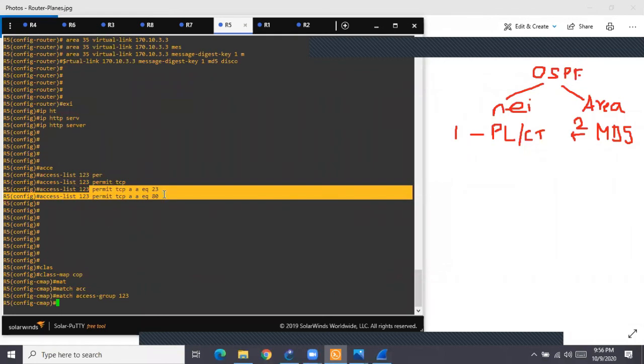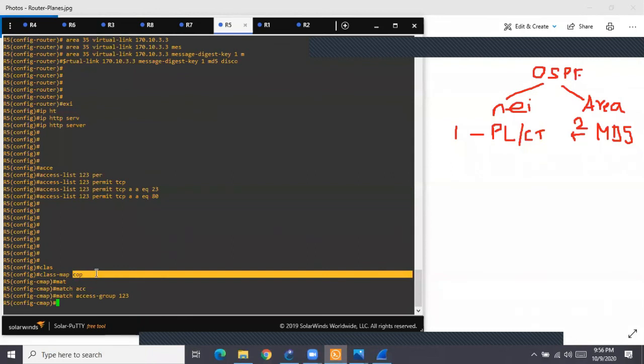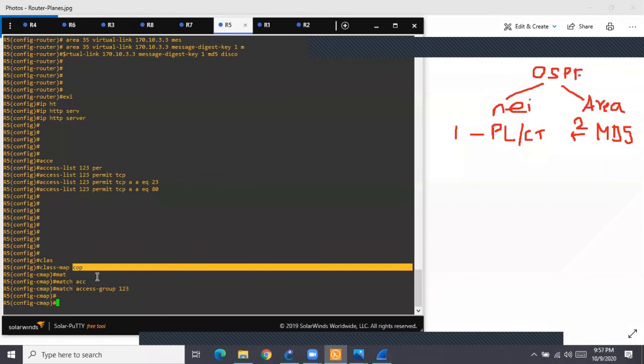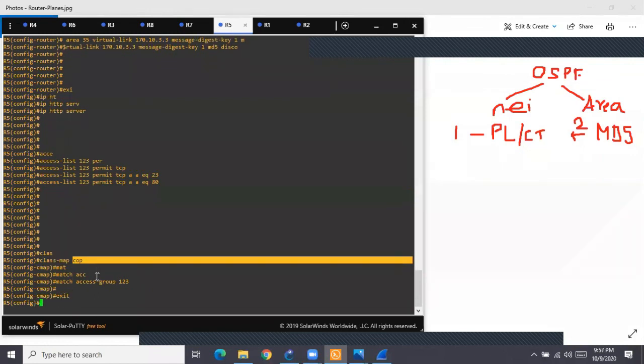What is the meaning of this? Whatever this access list is matching, meaning any HTTP packet or any telnet packet, if they come to R5, what will happen? They will become part of this class map pop. So all the packets will be in this container, kind of thing. Okay, finished. Class map done.